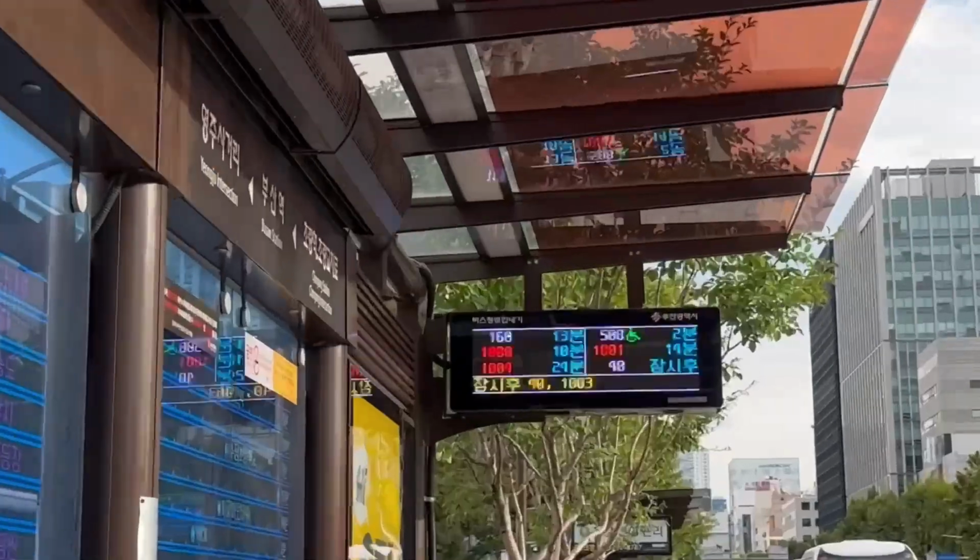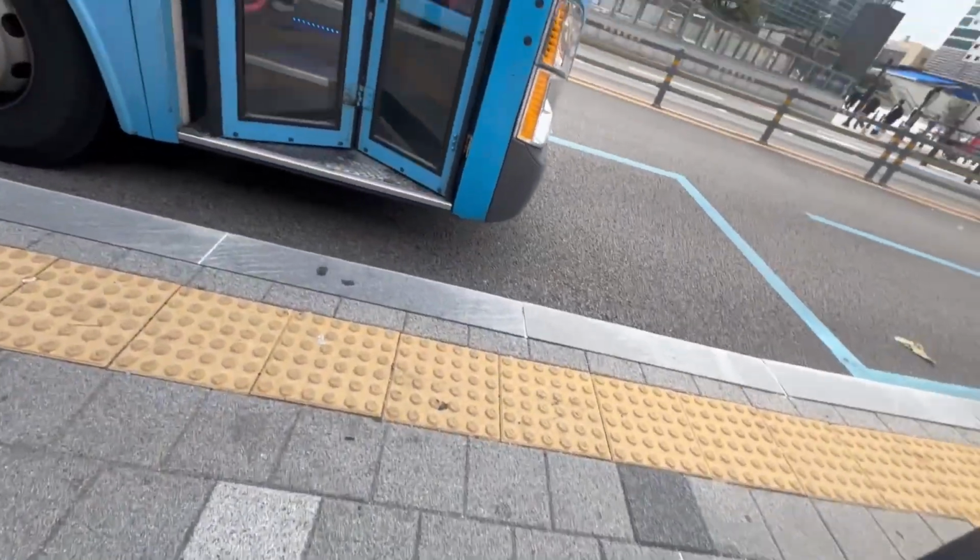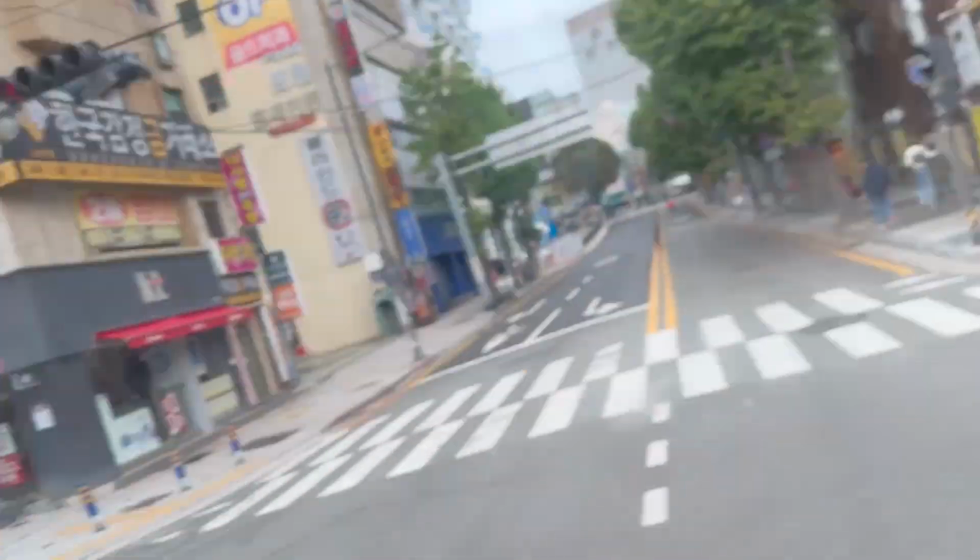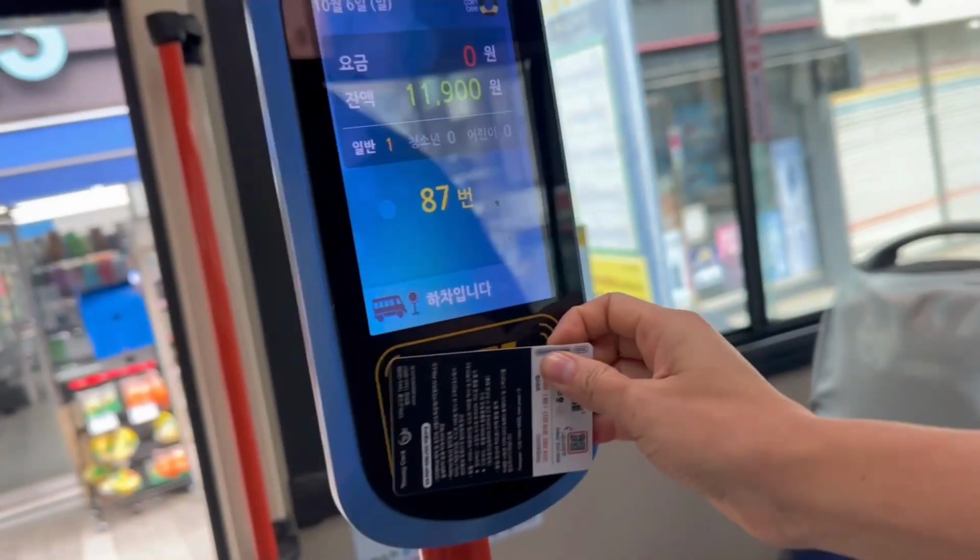When using the bus, you have to enter through the front door near the driver. You have to tap the card there. And if you want to get off the bus, you have to press the red stop button, and also before getting out the bus, you need to tap your card. And whenever you tap your card, it will show you how much balance you have on your T-Money card.